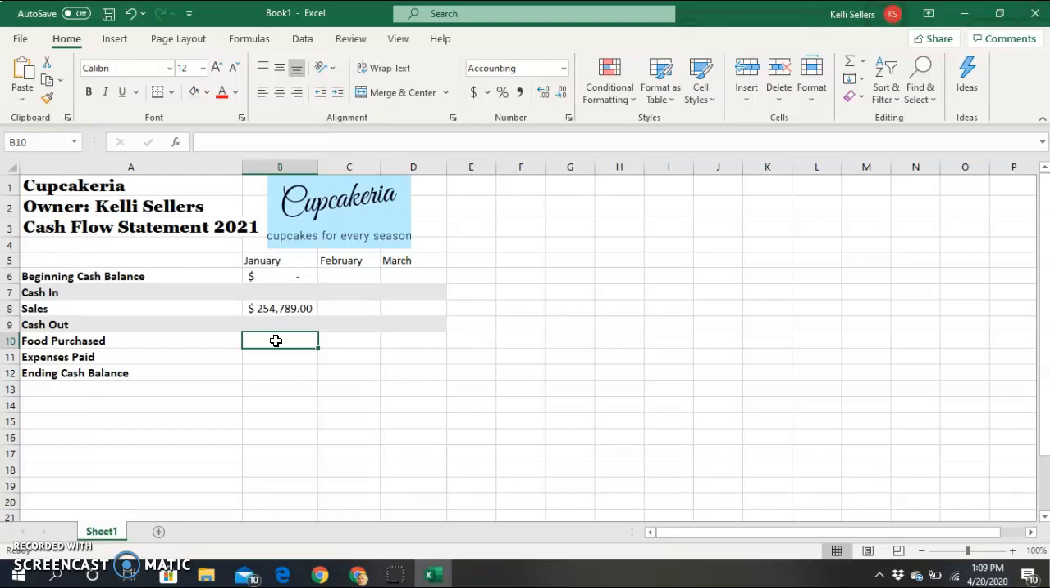So our food purchase is going to be $63,209. And then our expenses paid is $48,765. I once again had formatted these as dollar signs, so they're formatting automatically as zeros.